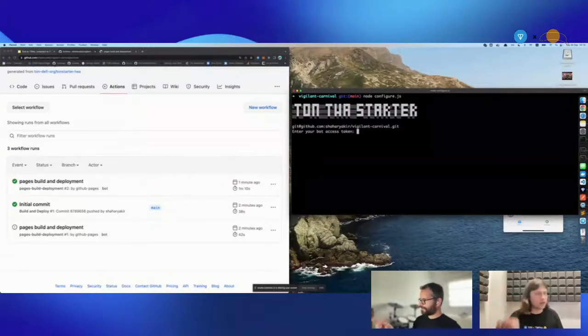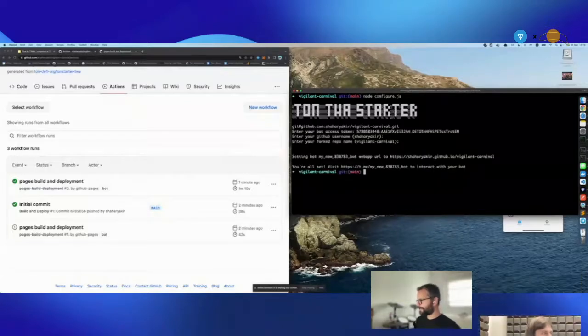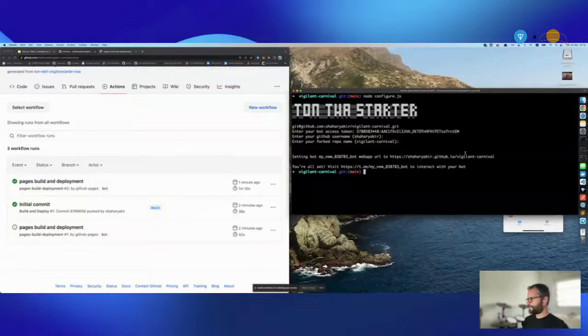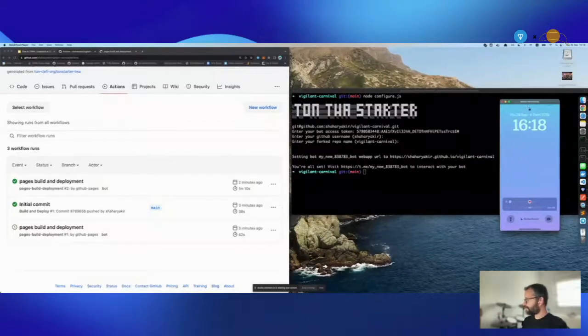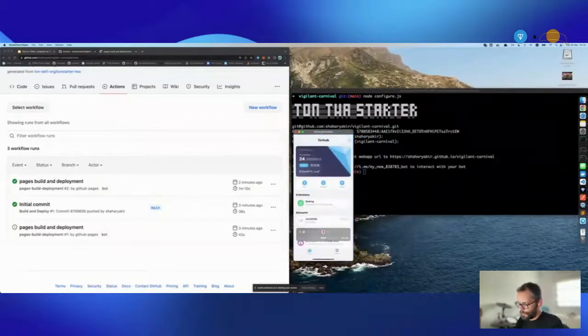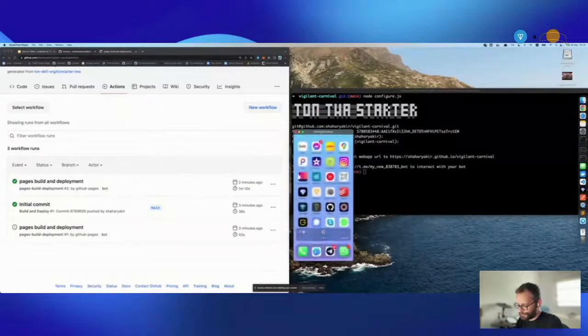I've run node configure.js. I'm pasting my access token and using the detected repo and username. So it issued an API call to Telegram's API in order to redirect my bot to the GitHub Pages URL. So we see that now this is complete. What I'm expecting to see here is that if I go to my bot, the web app will open. Okay, so let's try that.